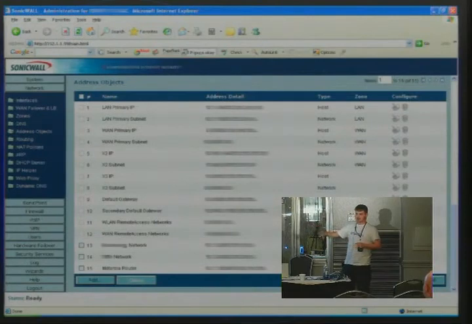And we created objects for that so we can state in our routing policy where we want stuff to go. So we only have to configure it here. And then for every other rule we apply, we just reference that object.